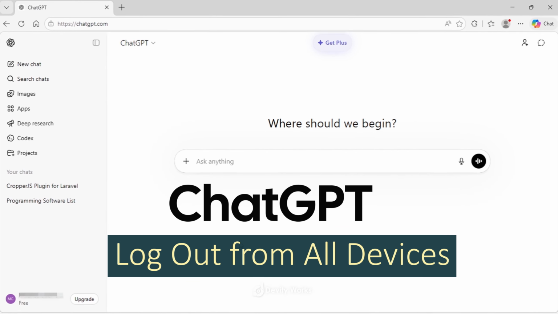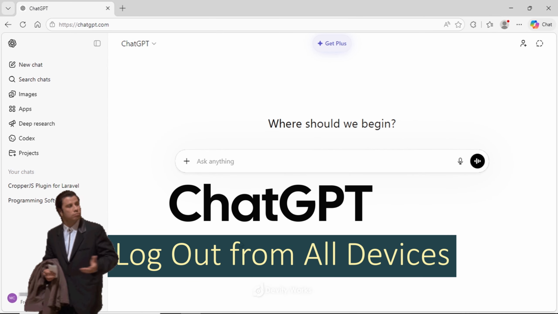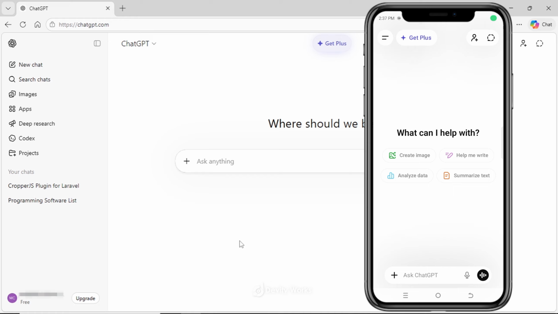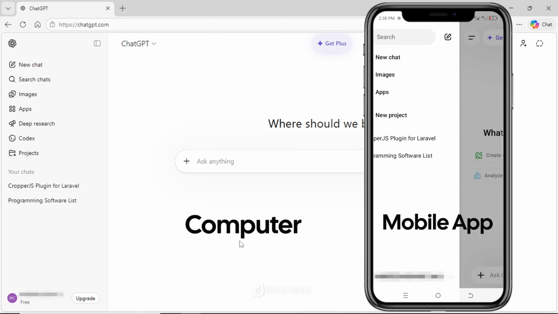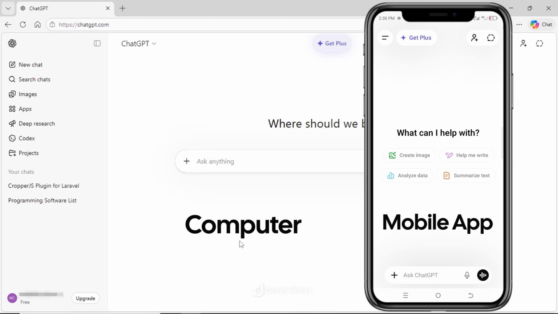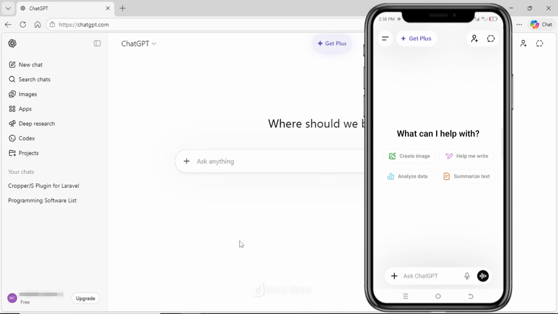Logging out of ChatGPT on one device is simple, but what about every device linked to your account? So, let's walk through how you can log out of ChatGPT across all your devices at the same time, and I will be demonstrating this on both computer and mobile app.